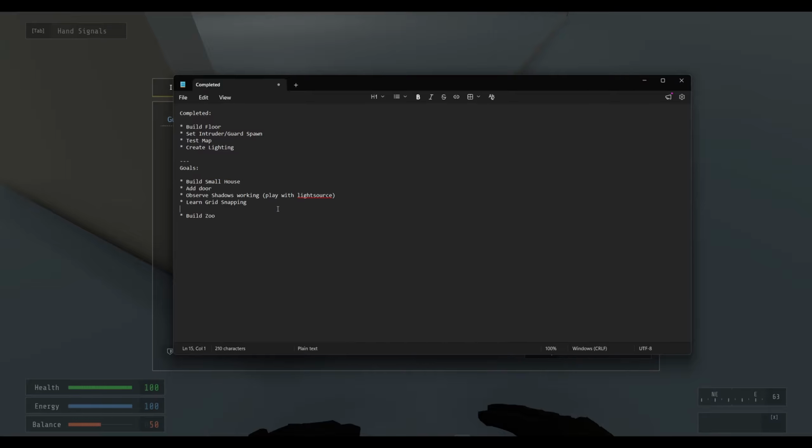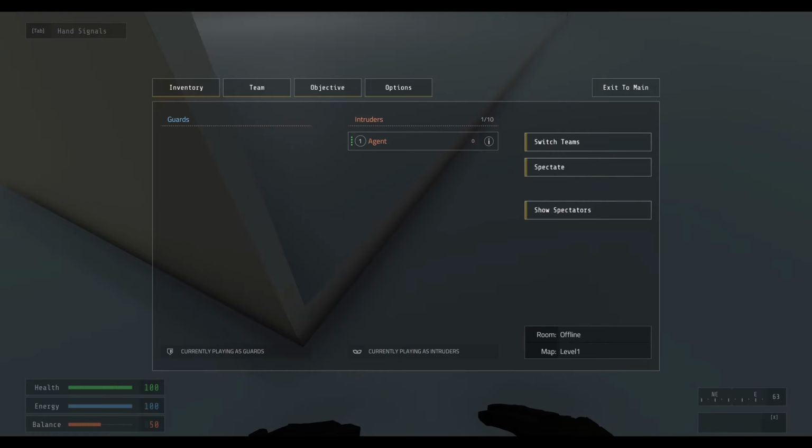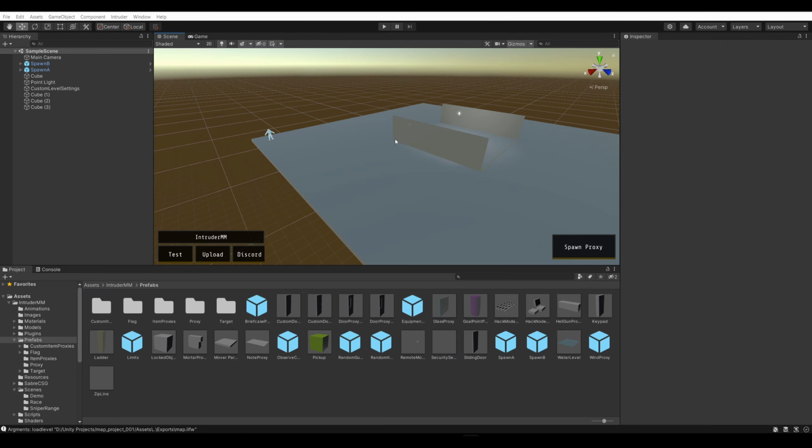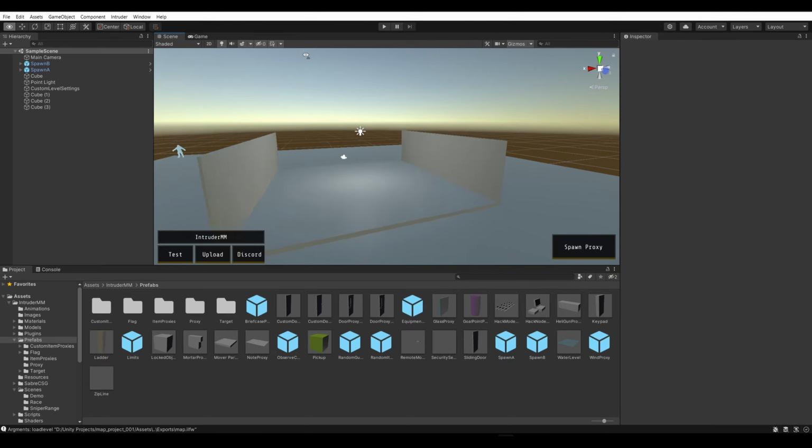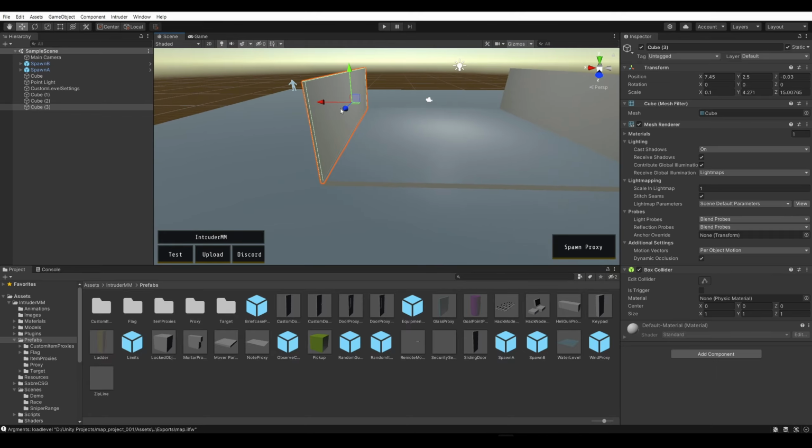Okay. All right, so let's finish building our house. We're going to exit to main. Okay, we're back in the scene. We're going to save so we don't lose it. Okay, we're going to copy and paste this wall.